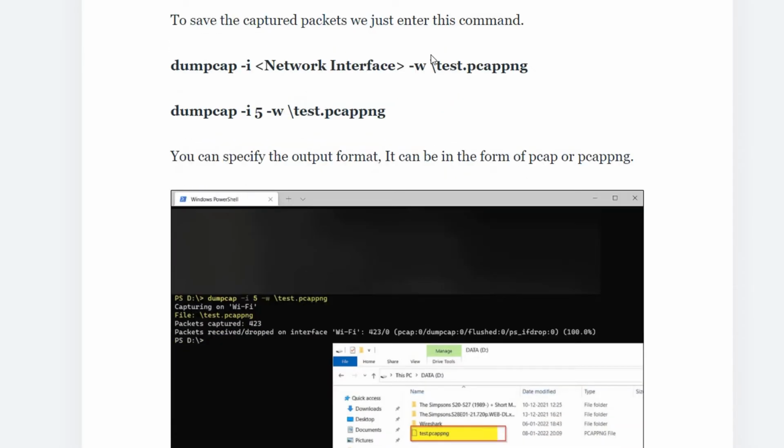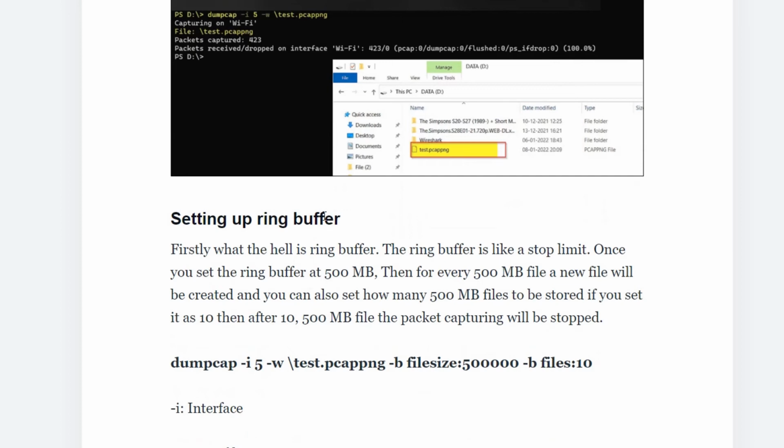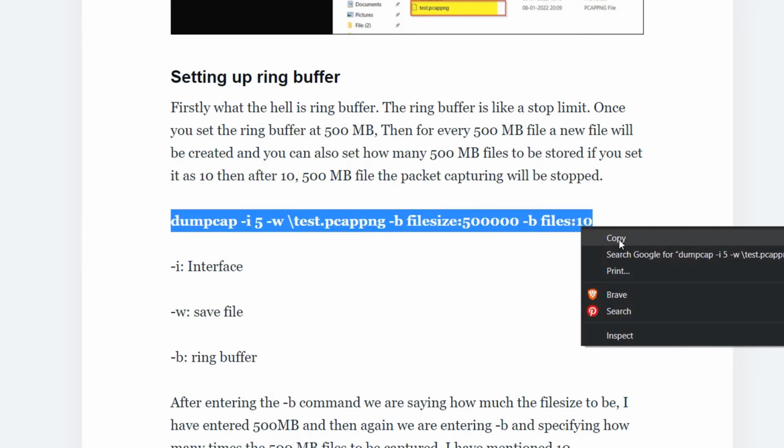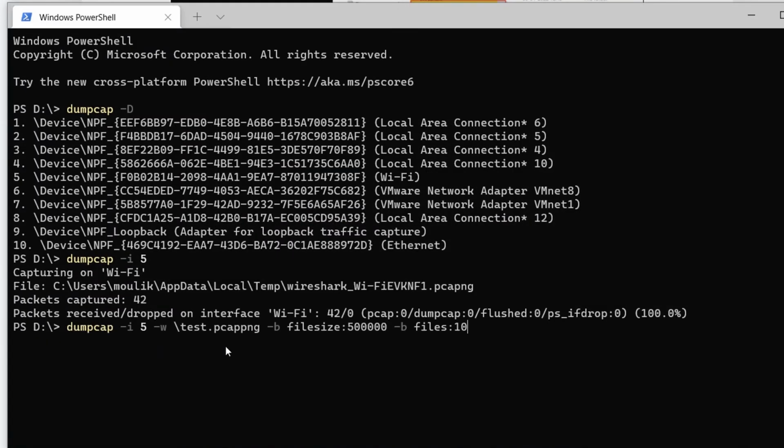And also you can set a ring buffer. So basically at the ring buffer, you are setting a particular limit to the packets, and after a particular limit, the packet capturing will be stopped. So over here you can see I have given a command. So I'll just enter this command, and I will be explaining how it works.